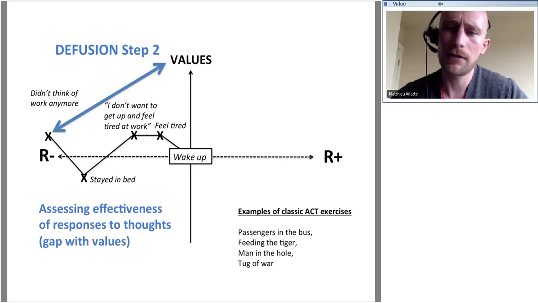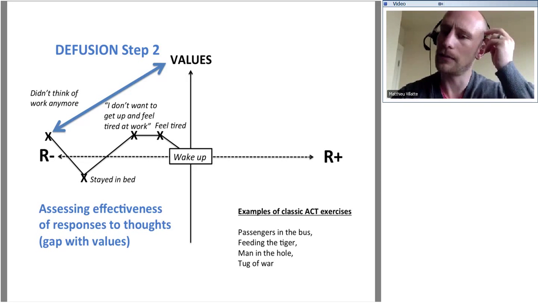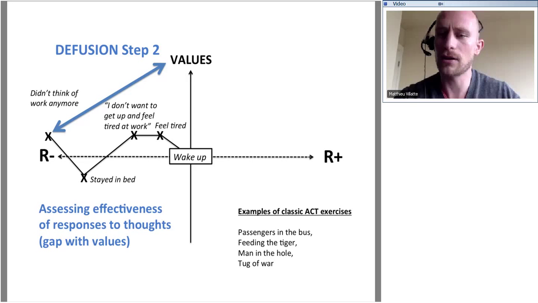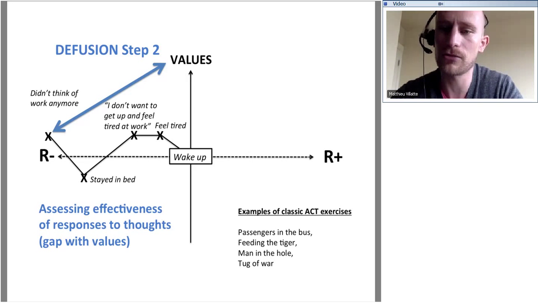Well, there's a lot of metaphors in ACT, like the passengers in the bus. Passengers in the bus consist of imagining that you're driving a bus toward your values, that's your destination. And in the back of the bus, there are all kinds of passengers that are making it hard for you to go in your direction, your chosen direction. They might say, go on the left, go on the right. They scream, they try to grab your arms to prevent you from driving.